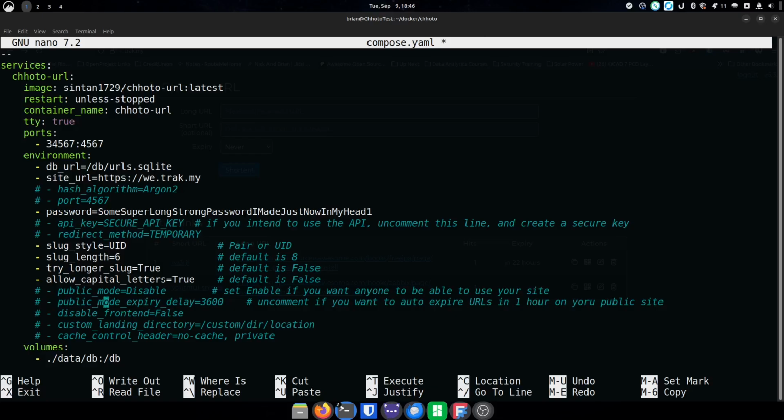So 3,600 seconds is 1 hour. If you want longer, you could do 36,000. That's 10 hours. If you want longer, you do 360,000. That's 10 hours times 10. So whatever that comes out to, 100 hours. So it's really up to you kind of how you set this. But this is only if you want it to expire. If you don't, if you just want to have a public site and they stay forever, just unmark this one. If you want both of these settings, unmark them both and set them appropriately.